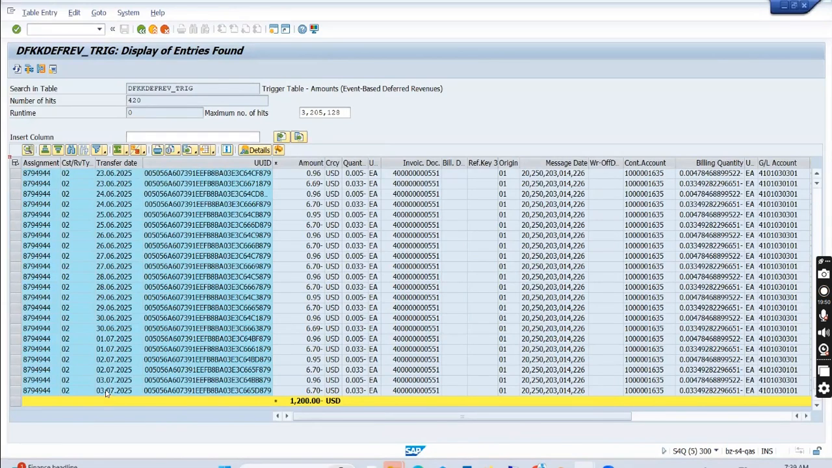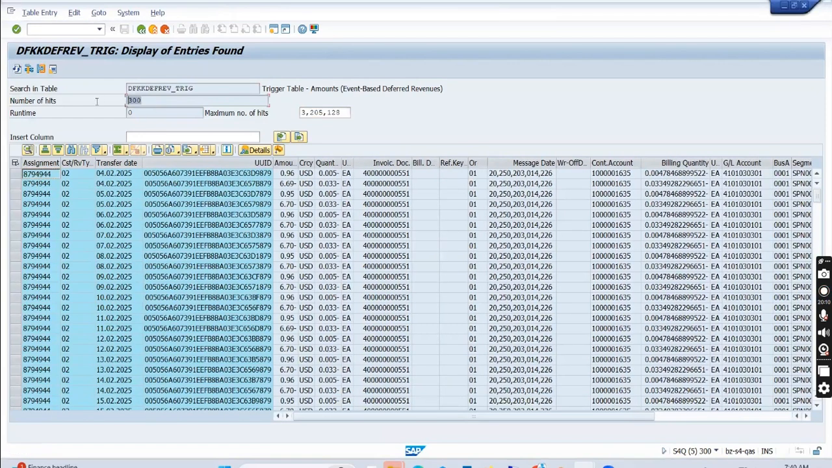Because before 4th of February, that means till 3rd of February, everything will move from the trig table to the pos table. Meaning trig means to be recognized and pos means already recognized. Before 3rd February, everything will be moved from this table. Okay, so refresh here. So 300 lines are left.